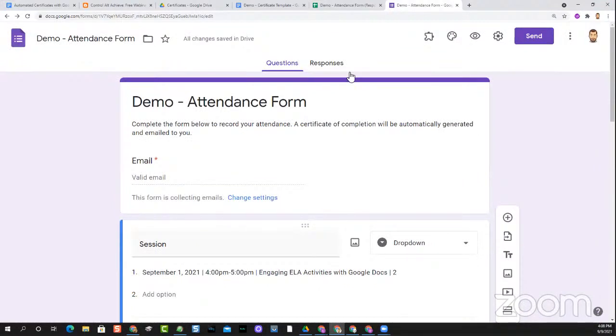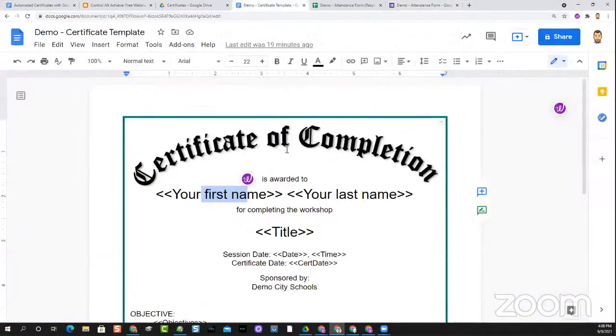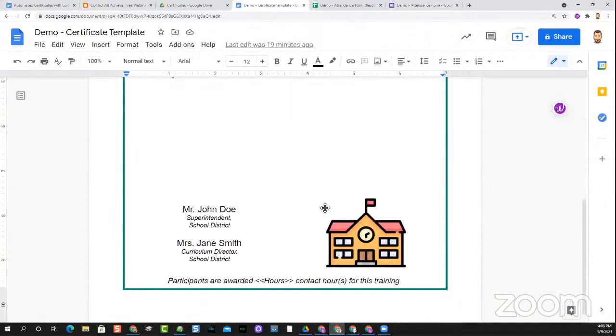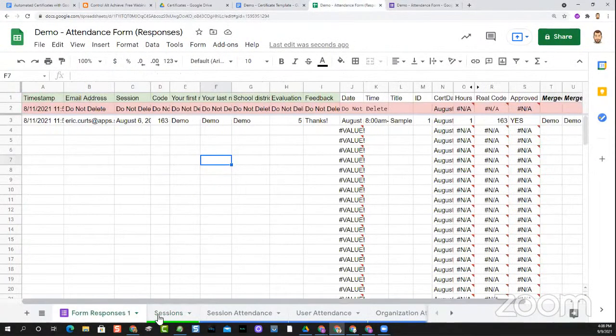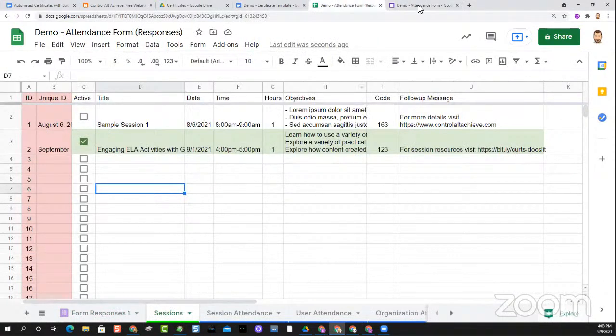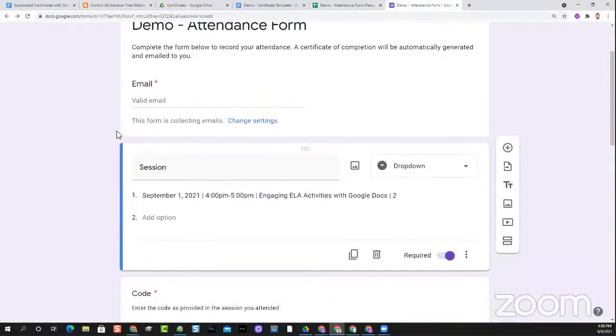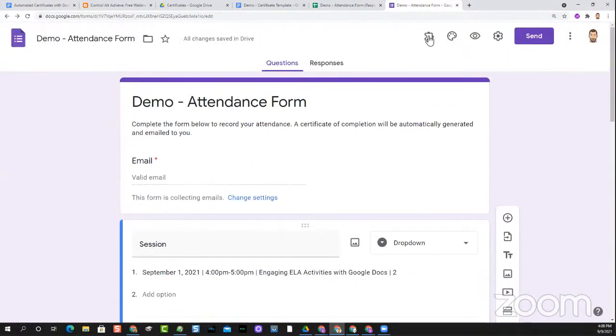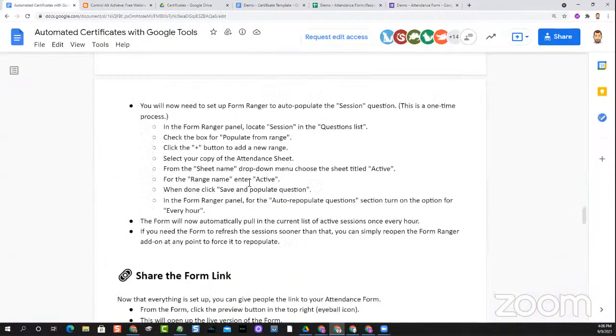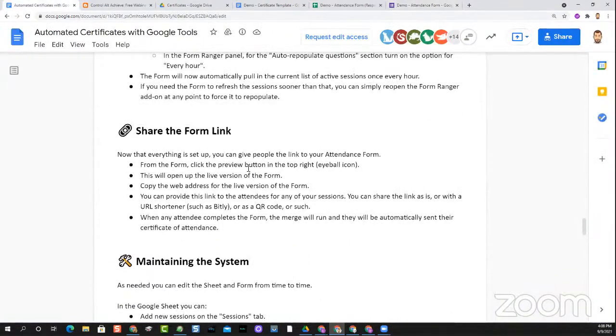And there we go. That is the full total setup of that. We have set up our document with any customizations we wanted there. We installed Autocrat and we configured that. We added a session here. We configured our form to look specific to our school district, and we have set up Form Ranger so that it will run every hour. At that point, it's really ready to go. You can now give the link to your attendees.